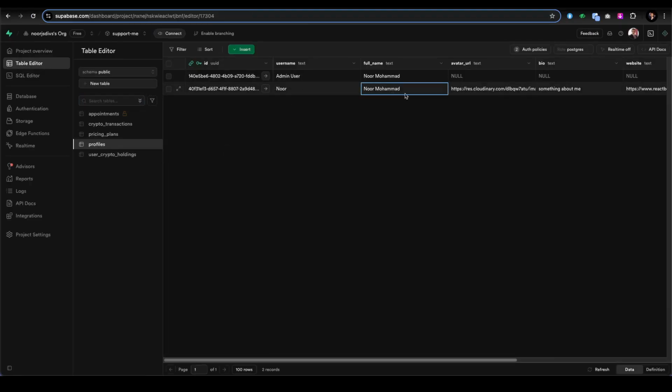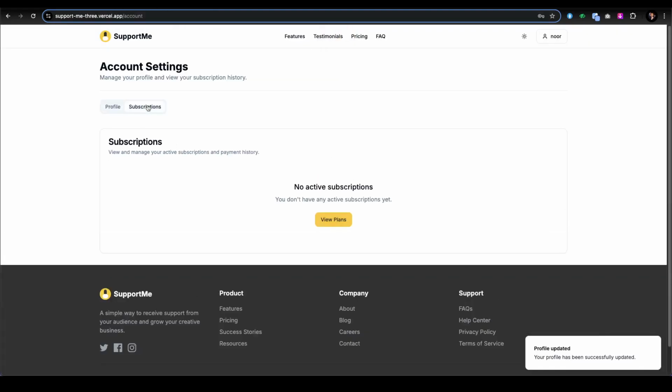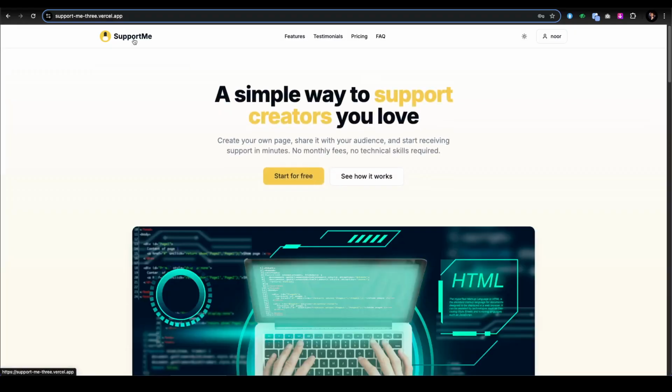As you can see, my name changed and the other things changed. So this is how you can really change that. And whenever you create your subscription method, all the subscription plans will be right here. So this is a very small and very reliable application, which can really help you to create something from scratch.